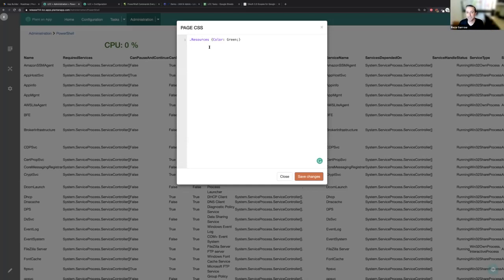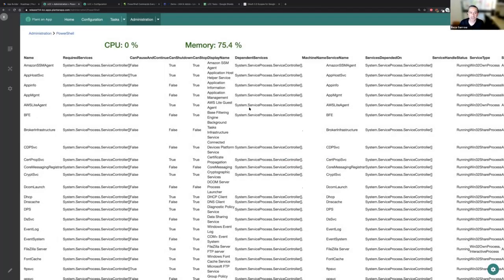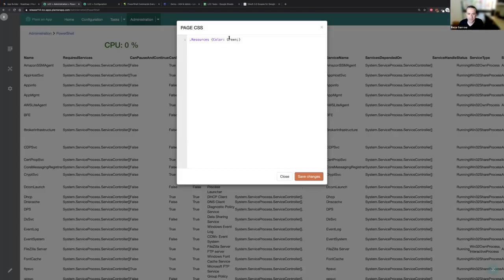Why I would put something on the page only is that maybe nothing else in my app is using this resources class. It's just for this page. Why pay the hit of loading this CSS on every page? So there's a time to override at the page level. But another example: if you just hit save changes and refresh your page, this would get picked up. So for example, I could come here and just call this.